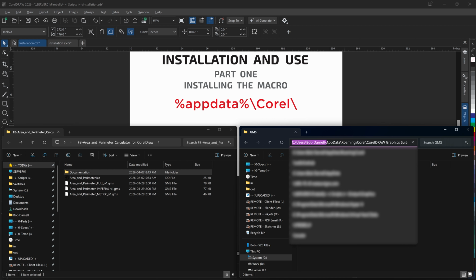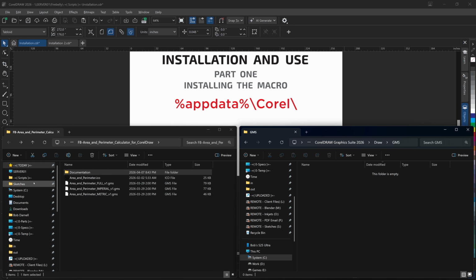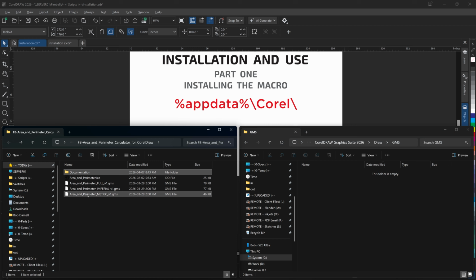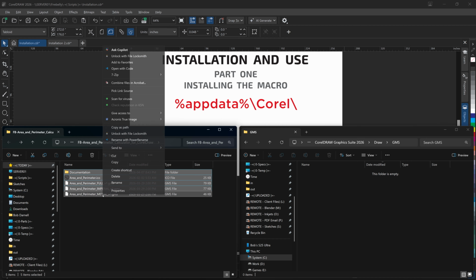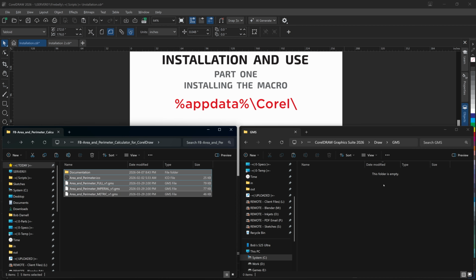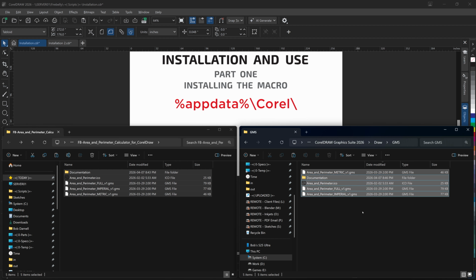C, users, this will be your username, AppData, roaming, CorelDraw Graphics Suite 2026, Draw, GMS. So if we select all the files from the extracted folder, right click, hit copy, and then in this GMS folder, right click and hit paste, the files will be where they need to be. So now we need to just close CorelDraw down and restart.